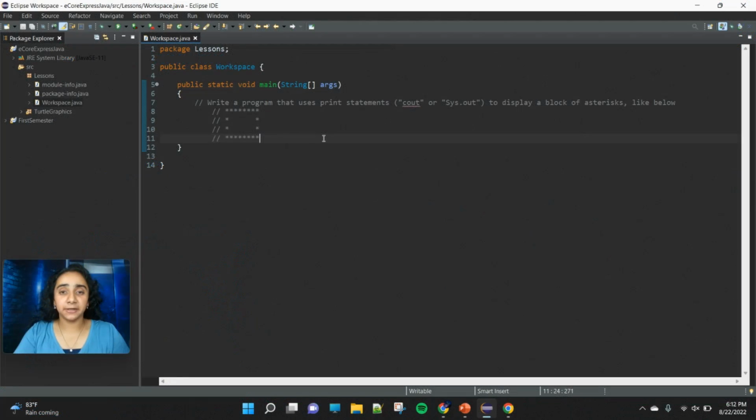I'm back and I switched to my Eclipse workspace, so as we jump into this exercise, make sure you create a new class for yourself, and you can title it Exercise 2.4 or AsteriskBlock or whatever else works for you. But again, this is going to go under the Inputs and Outputs unit just for your organizational needs.